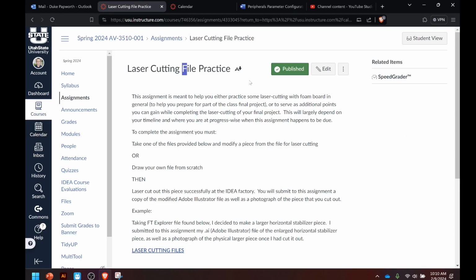to kind of double dip a little bit or get some part of that later assignment done, or at least try it out. You know, if you're going to do an attempt here and then make some changes for it to work better later, then that's a good option as well. But if you want to keep it simple, that's fine too. Like I said, either way works. You can modify something or you can draw one from scratch. So let's look at that a little bit.